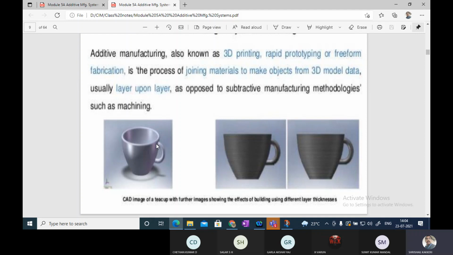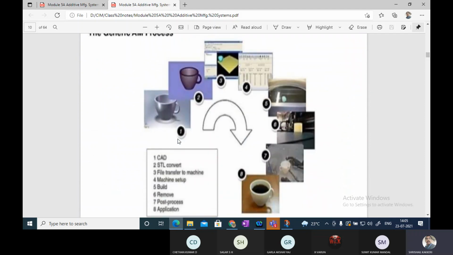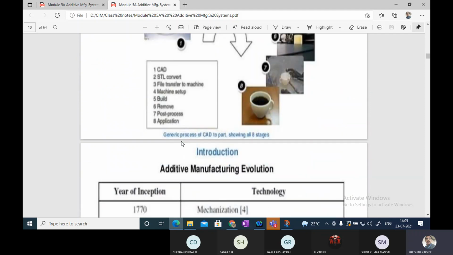And yesterday I was at the BIT college for a project competition. One of the students made a foldable 3D printing machine. A portable 3D printing machine, you can keep it in your suitcase and take it, and wherever you want, you can open it and start to do the work on that. Some people have done like that. The 3D printing machines are available, and the generic process I have shown here.